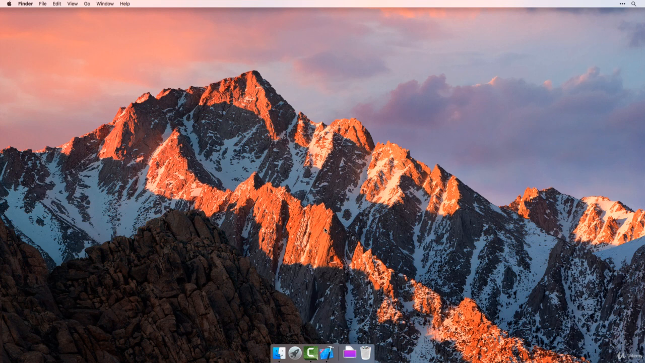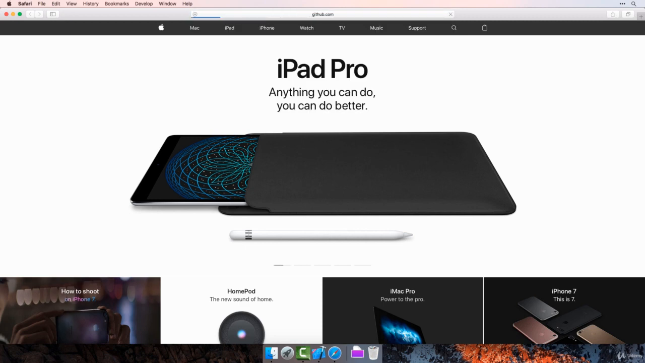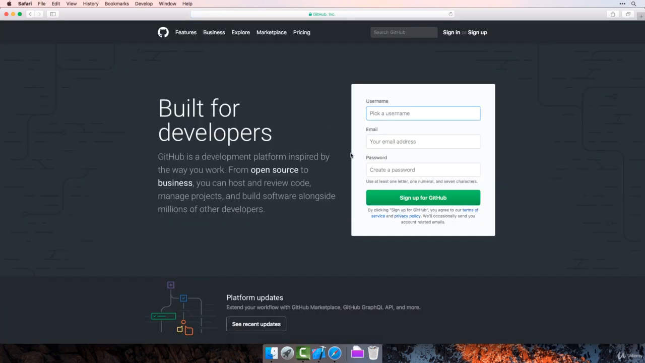So first, we need to create a GitHub account if you don't have one already. Go ahead and open up Safari, and we are going to go to github.com. I want you to go ahead and sign up for an account so that you have one to use. And if you already have an account, just go ahead and sign in. But this is completely free.